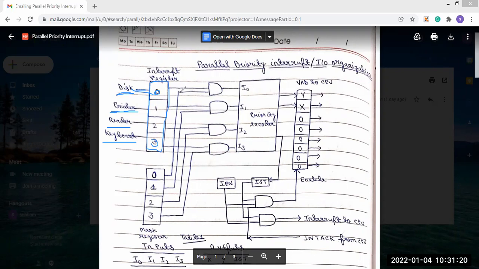So the input output device which will generate the interrupt will make the interrupt register value 1. The device which generated the interrupt will set the interrupt register value to 1 there. Now this one will go where? This one will go to this AND gate.